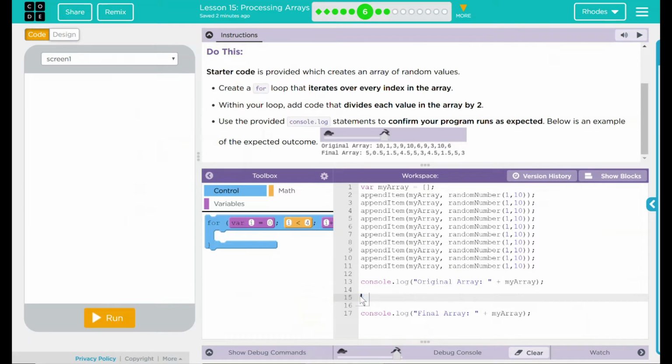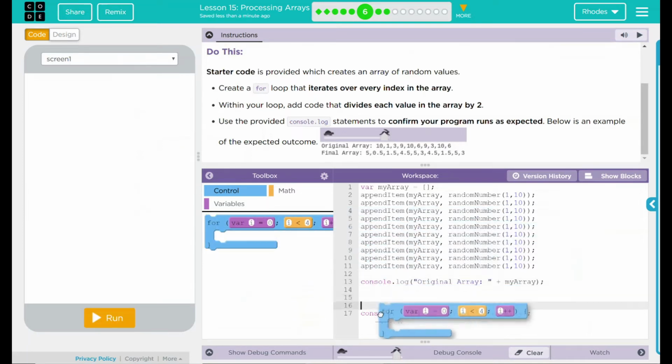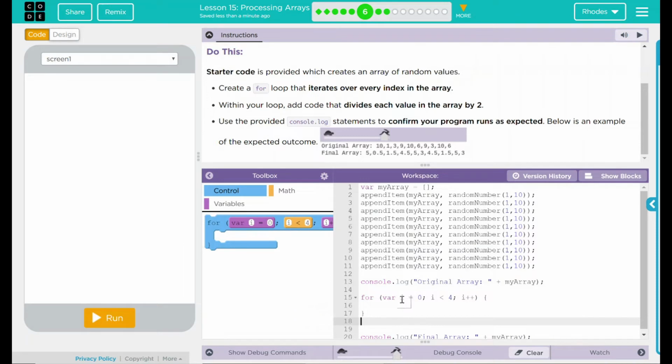Let's get started. First thing we need to do is drag out a for loop here. How many times do we want it to run? Well, we want it to run the entire length of our list. So we want to do our myArray.length. That means our for loop will run for the total length of our array.